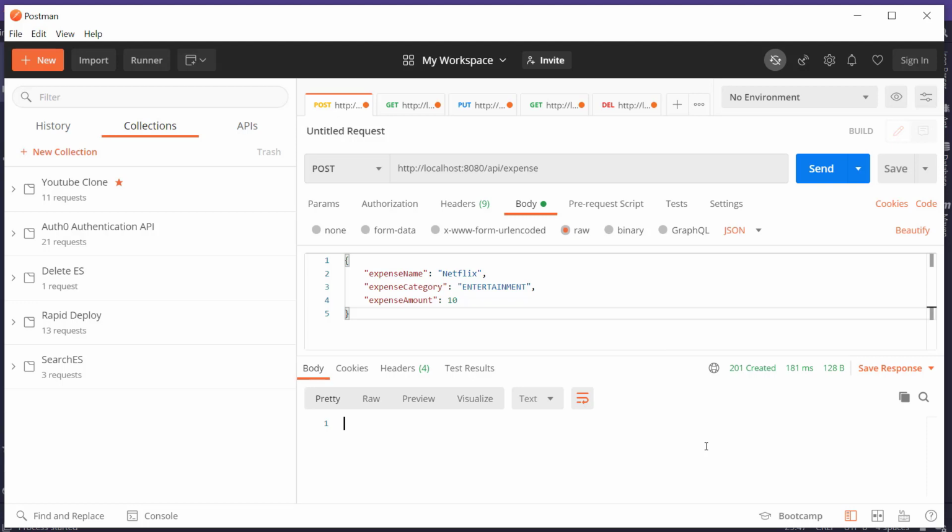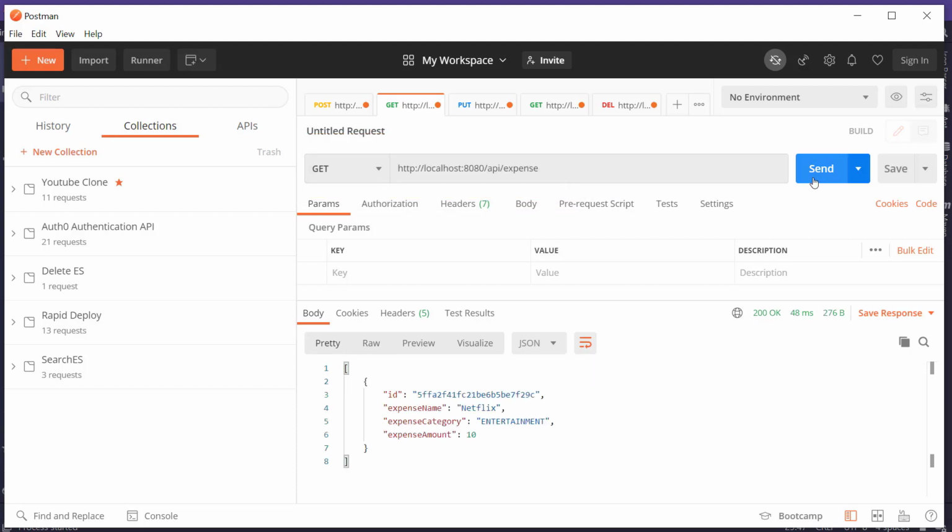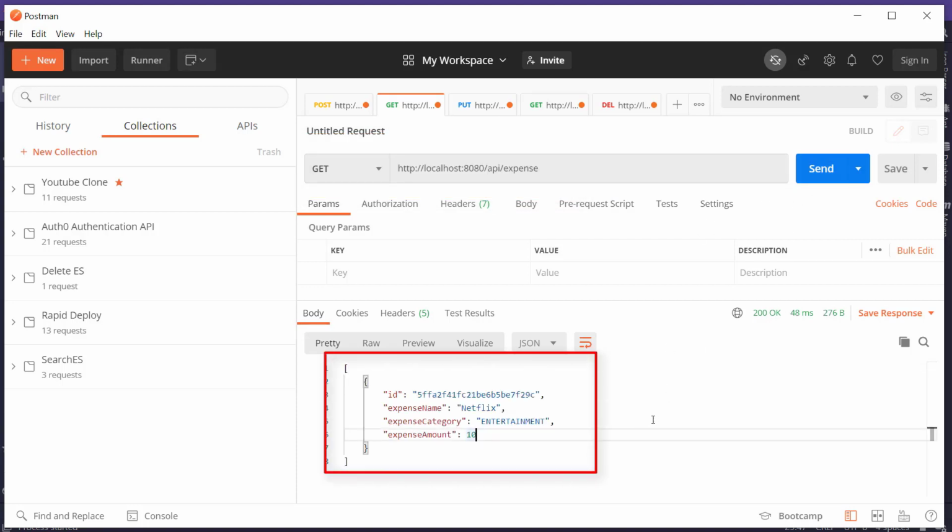So let's test out the getAllExpenses method now. I'm going to make a GET call to the localhost:8080/API/expense URL. And now you can see that we have received the expense we have created as part of the POST call. So let's continue to test these changes.